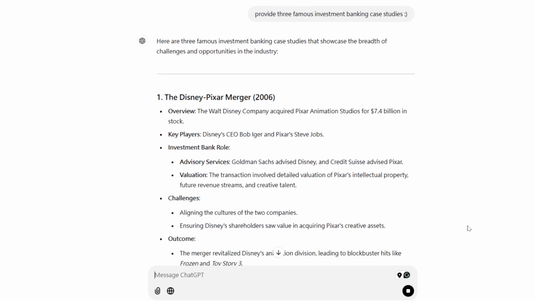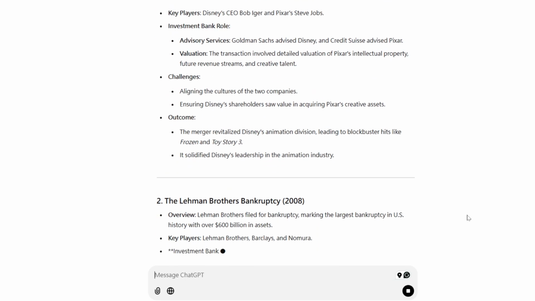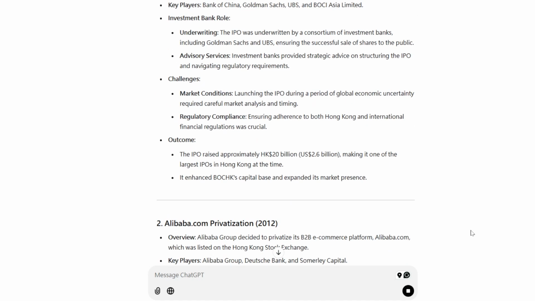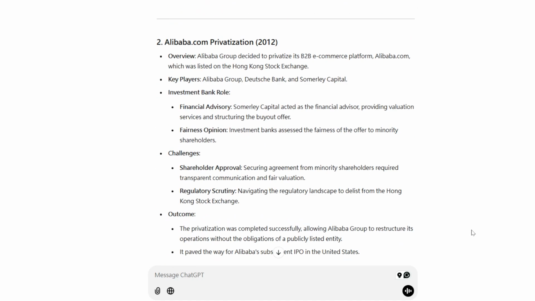If you want to learn about cases specific to a certain region, you can ask, "Are there any related examples in Hong Kong?" It will not only explain each case, but also highlight key points, challenges, and outcomes, helping you better understand the connection between the case and the knowledge.